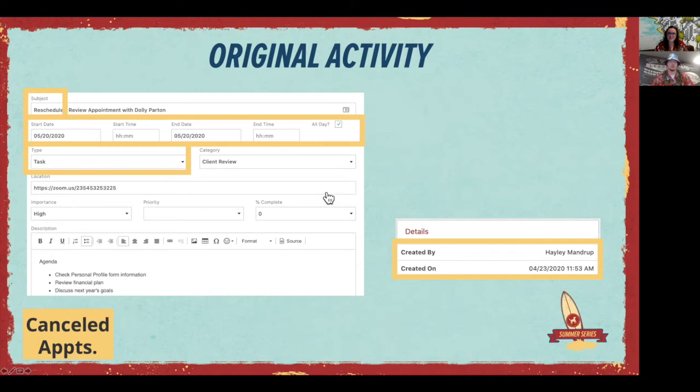But play around with this in your office and in your database. If you already have a process in place, then you can maybe tie in some of this to your existing process. Or if you don't have a process in place, consider making this your process.